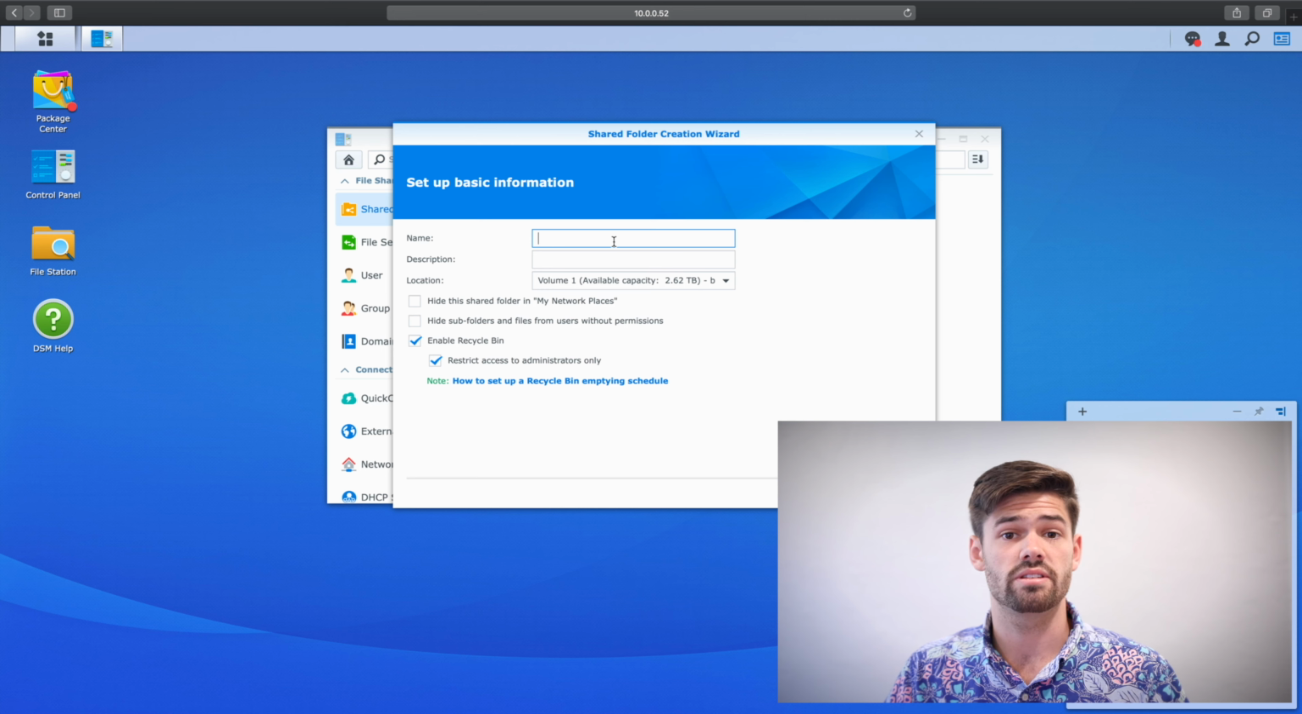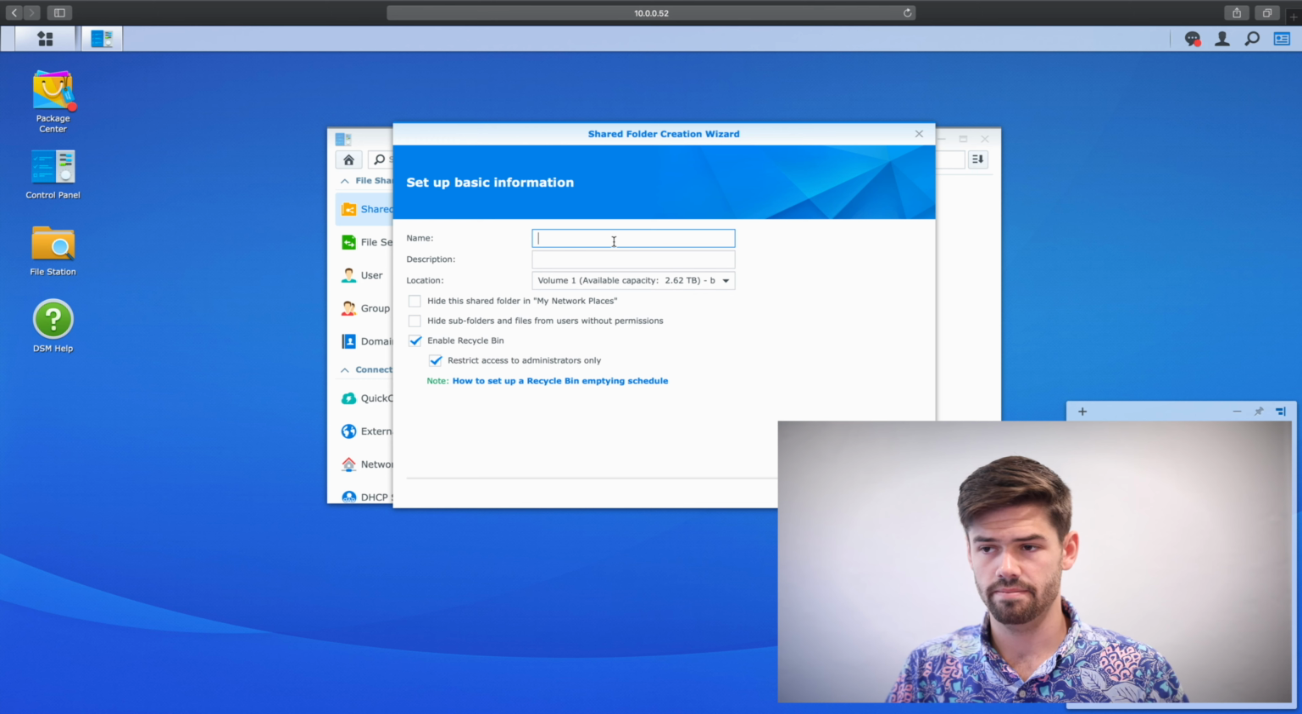And so say you want a work folder. So you give all of your coworkers access to that folder, and then you've got a personal folder where you give access to you and your family members maybe. And so just give it a name. And then I would highly recommend having a recycling bin, because otherwise if you delete it, it's gone.